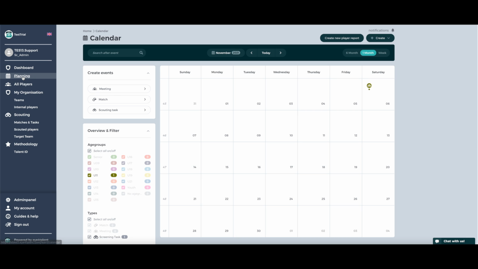The platform is divided into a menu on the left and then different pages wherever you navigate to in the menu. So as we said, we have the planning page where we have a calendar and we can add meetings, different matches, scouting tasks, and so forth. Also, we have a quick option to create a new player, new match, new scouting task, a new meeting, maybe even a new team if we want to create a new target team, for instance.